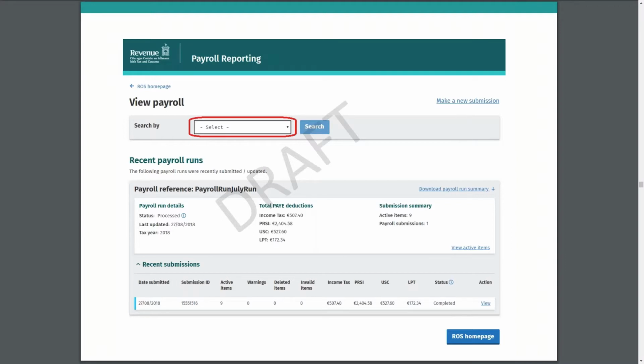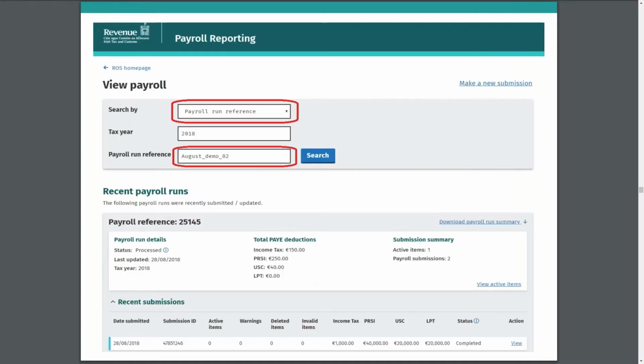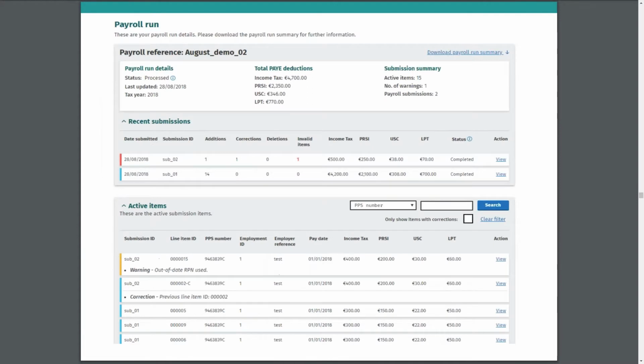If you need to go back in and view a payroll, maybe you want to go back in and check something that you've done in a previous payroll submission, you'll be able to select previous payroll runs. And again, it'll be a drop-down selection. And then you can put in whatever details it is that you want to search for, and it will bring you up that specific payroll run.